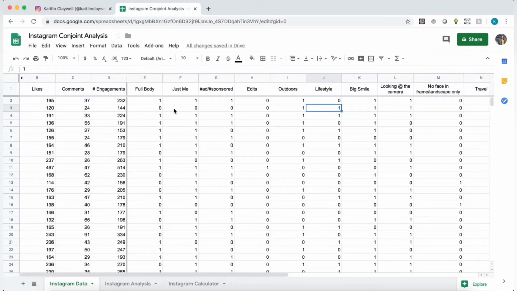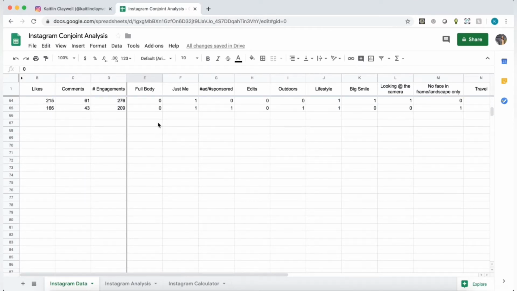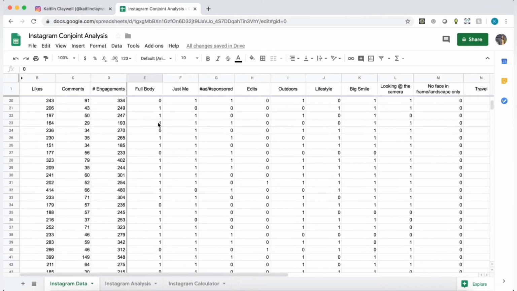You could make these more complicated, but for the sake of keeping things easy and clean, these are just going to go for yes and no. So once you get this all filled out, I have this for 64 of my posts. And just so you know, this model will be more accurate the more data that you have in it.